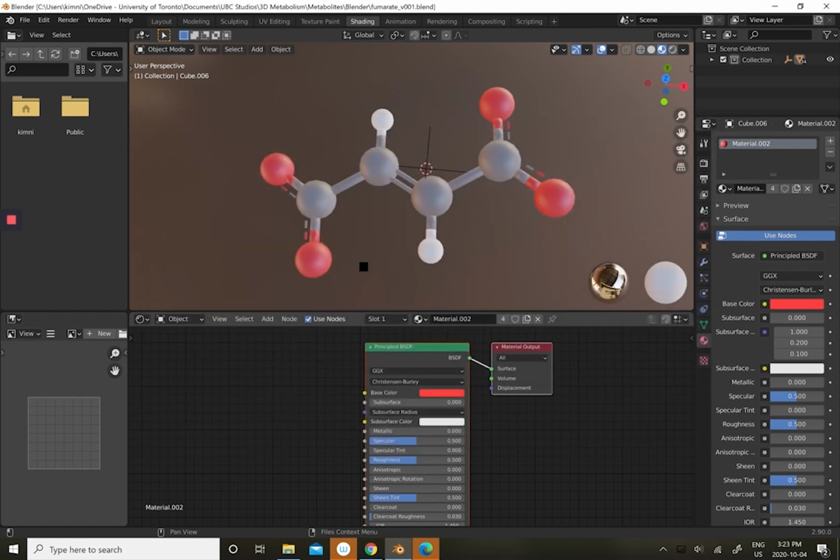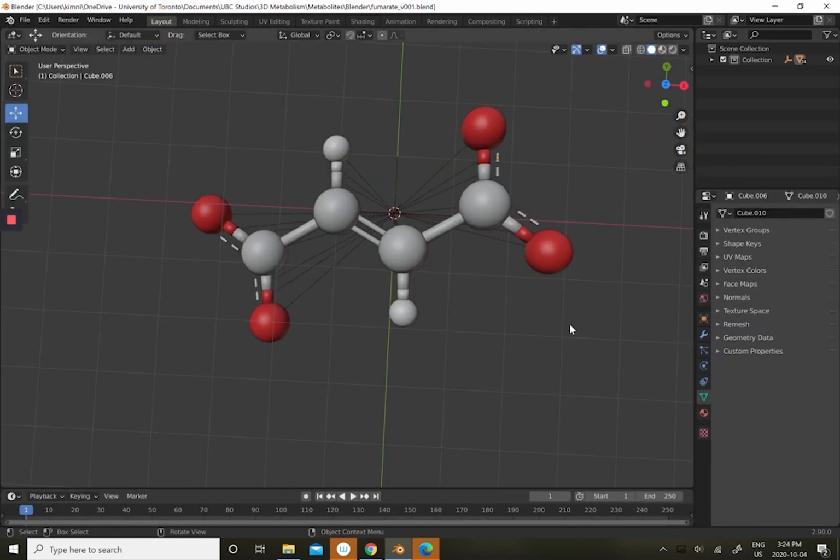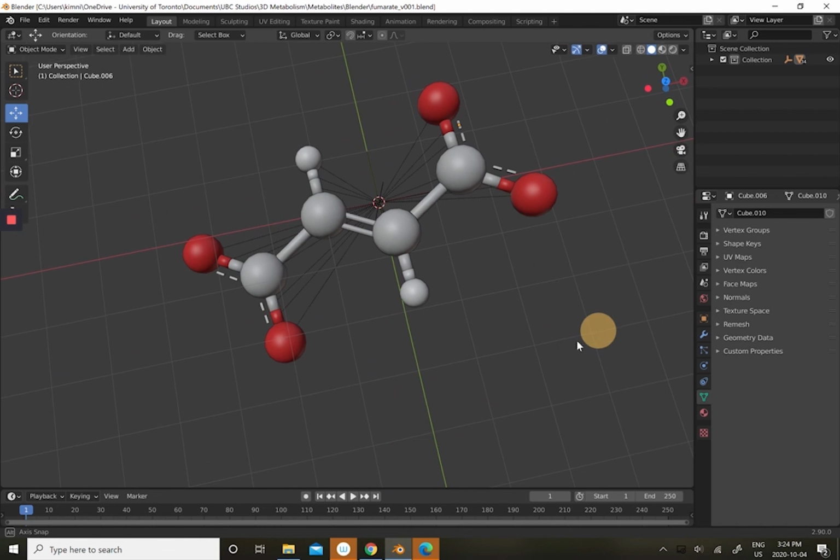So again, we're going to upload all of these items to the drive: the Blender file, the GLTF file, and the Collada file. And that's all.